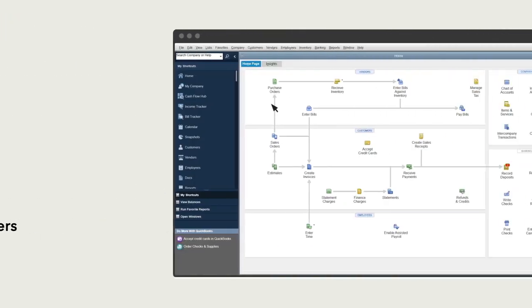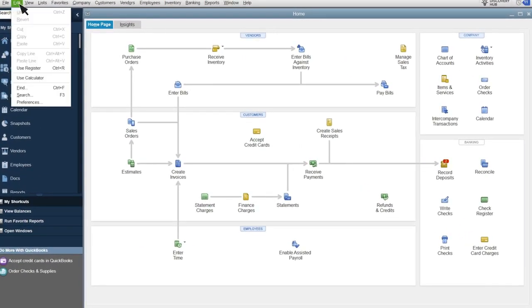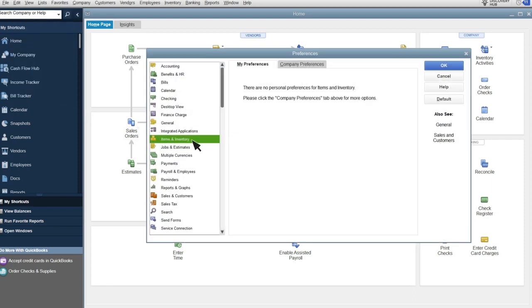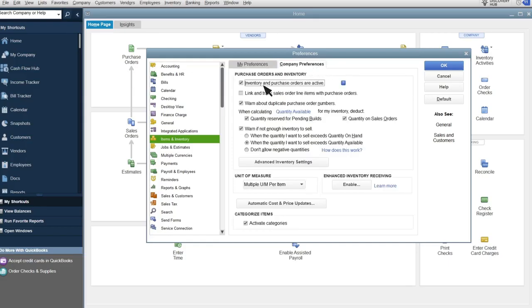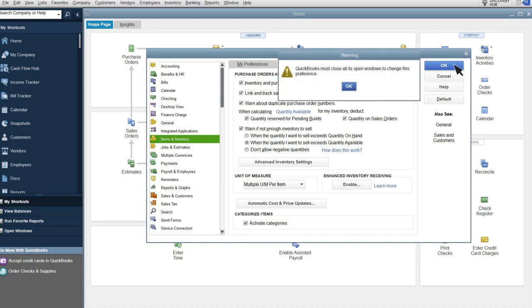order. To turn this feature on, select Edit, Preferences, then select Items in Inventory, Company Preferences. Check this box to link and track sales order line items with purchase orders. Select OK. QuickBooks will close all of your open windows.